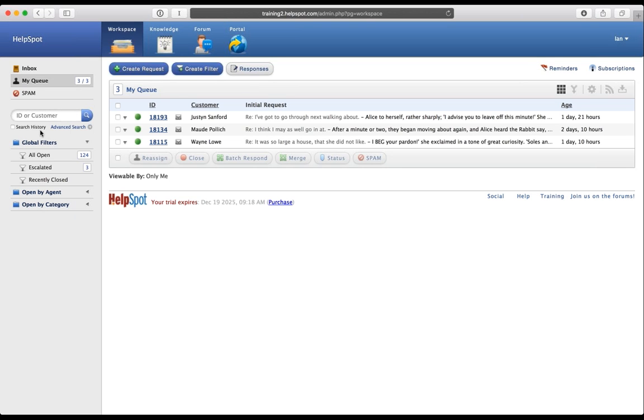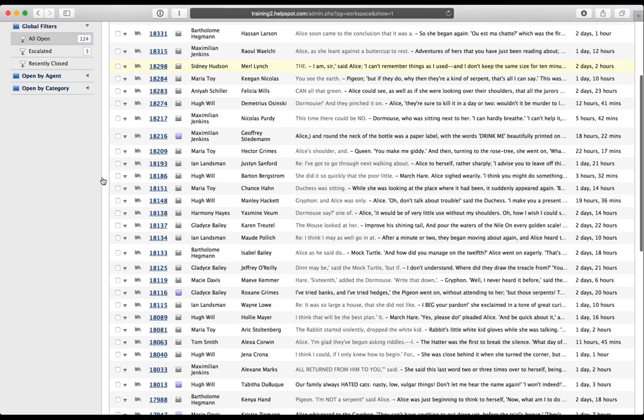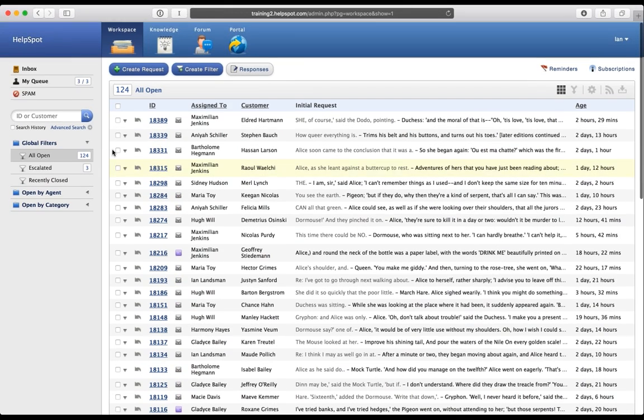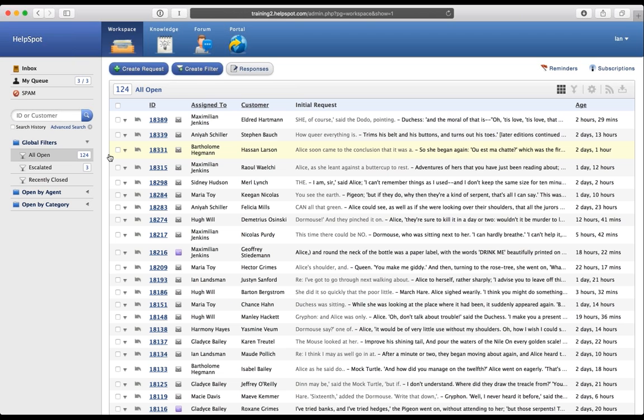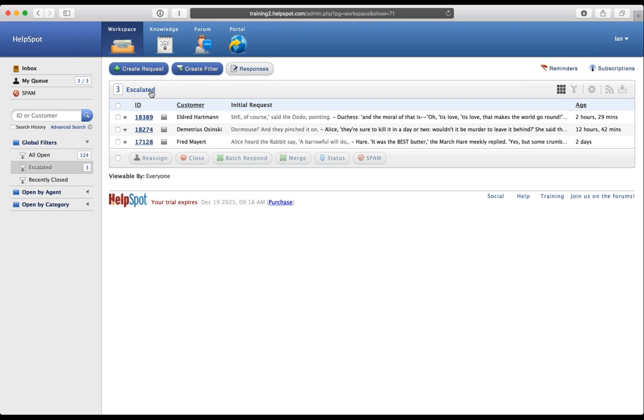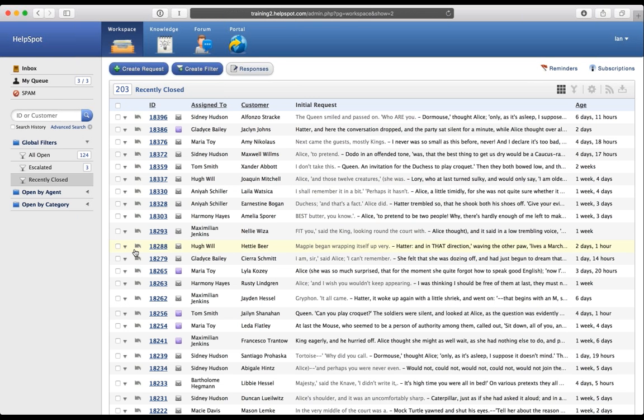Down below, we have our filters. So filters provide you different views into all the requests in HelpSpot. And so here we have an all open filter with 124 requests in it. It's also showing us all the requests across the entire system, regardless of who they're assigned to or any other factors, everything that's open. Here we're seeing just escalated requests. So we have an escalated filter for requests that have been escalated. We can see those. Recently closed requests, 203 that have been closed in the past 7 days.